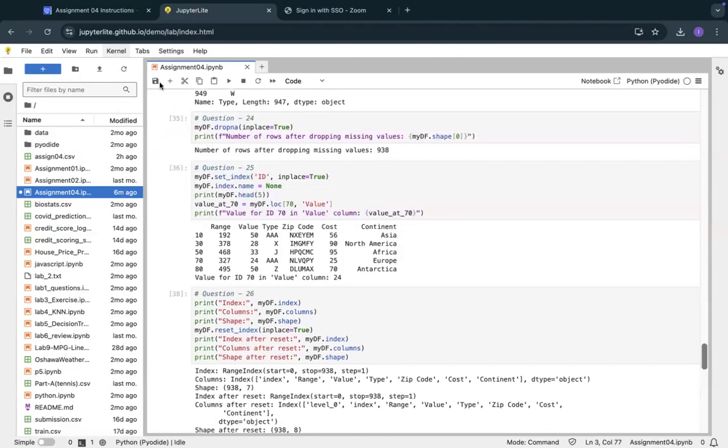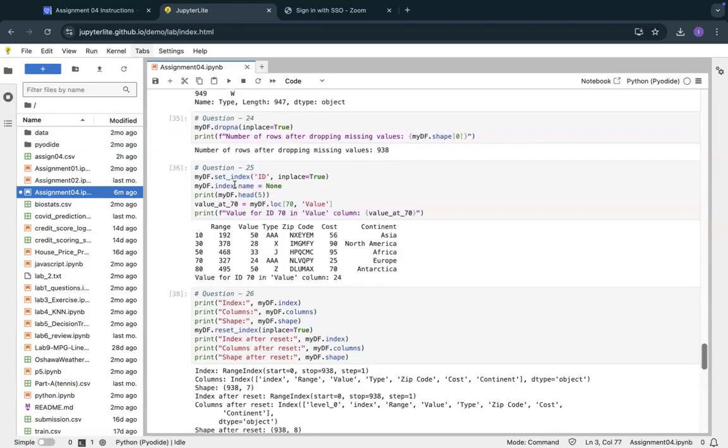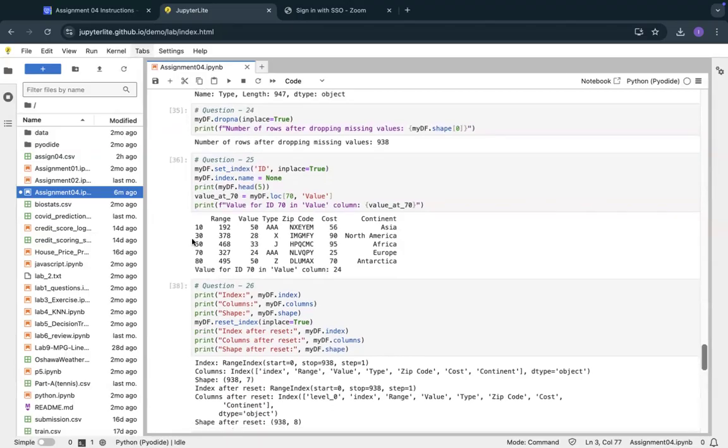Moving forward to question 25, which says set the ID column as the new index and delete the index name. So we have set the ID as the new index and then deleted the existing index name. And then which gives the result here. That's the value for ID 17, the value column, and that is 24.